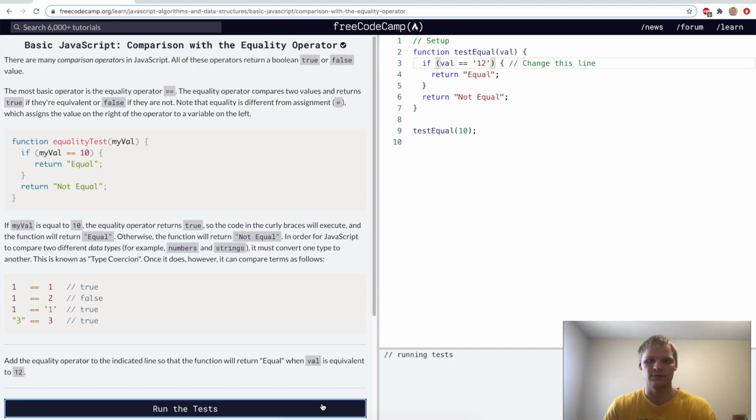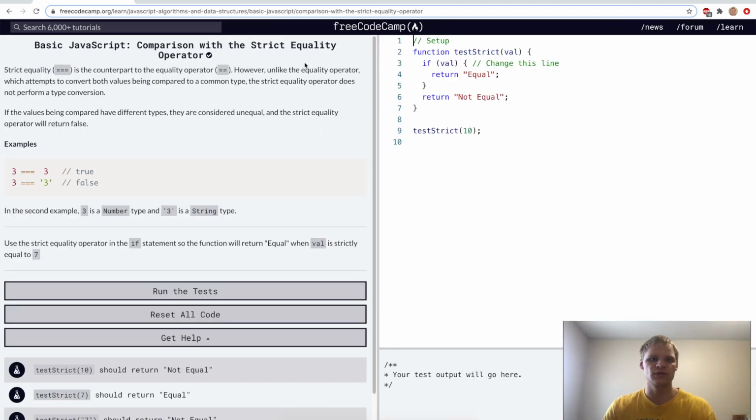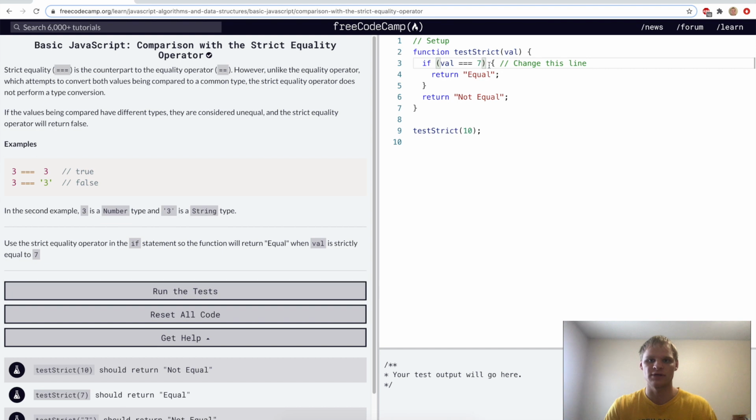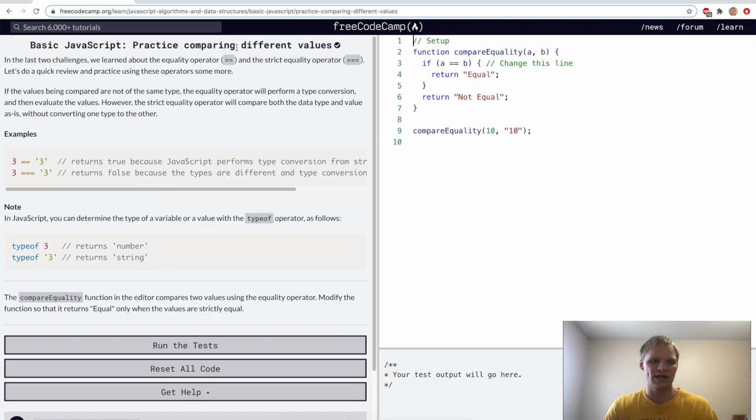So run that. Yep. Comparison with the strict equality operator, kind of like the last one, except triple equals and then 7. So it'll check if it's strictly the number 7, not the string 7, just the number 7. Yep. Practice comparing different values. So right now the function is comparing 10 and the string 10, and right now they are equal. But if we do strictly equal, then it'll actually be not equal.